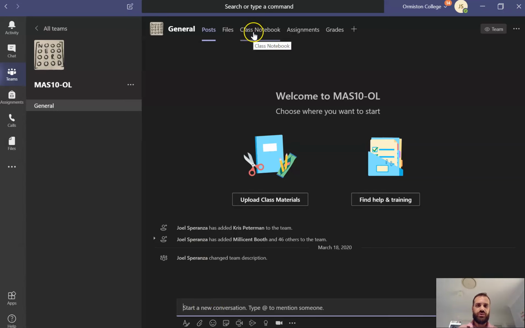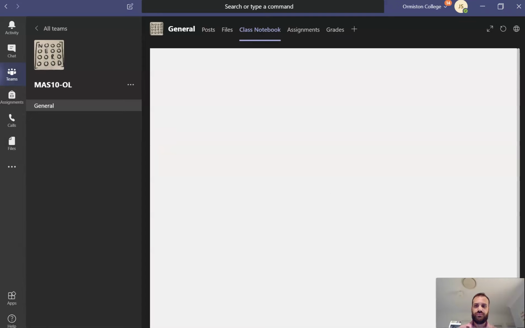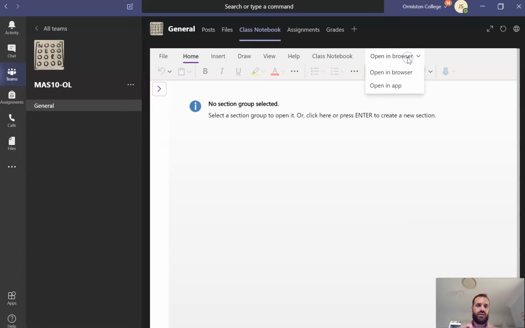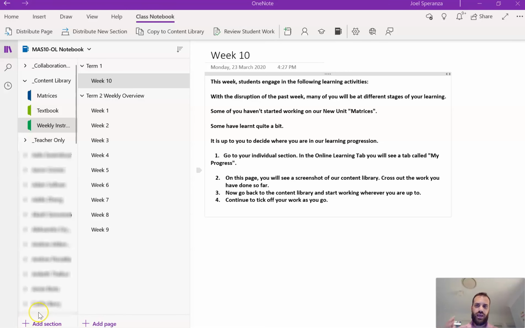Let's open up the class notebook. So just go in here and open up your class notebook. Now I'd suggest opening it in the app, otherwise it's just going to be a bit hard. So here we are at our OneNote. I'm in my content library right now, and I'm at a tab called Weekly Instructions. Term 1, Week 10, that's where we're heading into. You can take a minute to read all of those notes there. Pause it, read it.